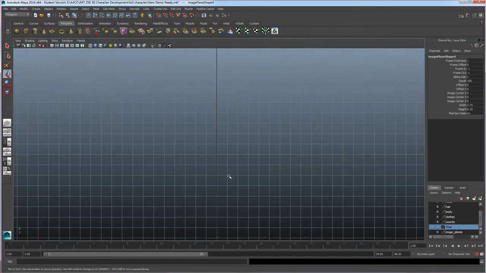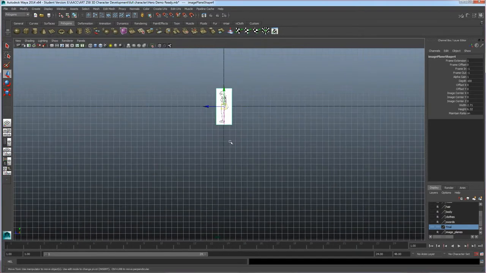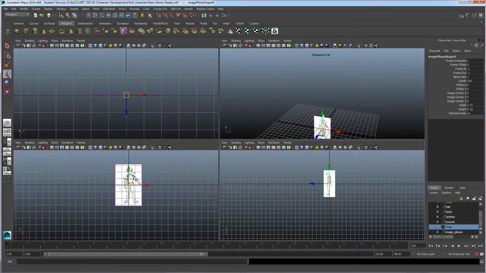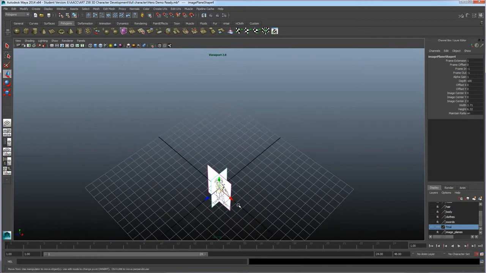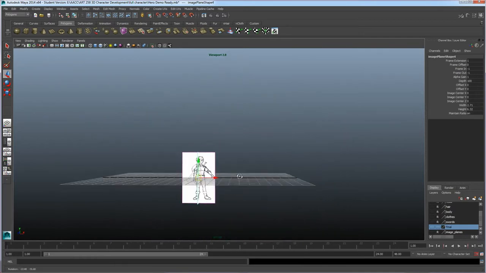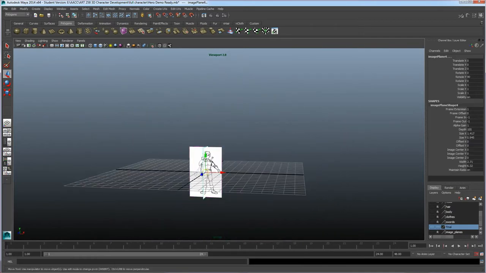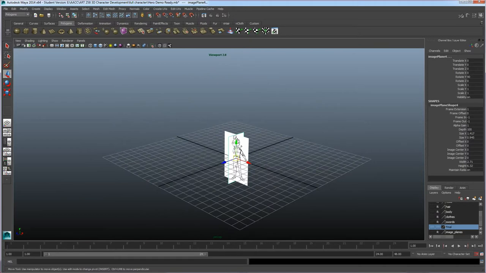Alright, pop the side view in here. It looks like it's probably a little far zoomed out on there. So we have our image planes in here. In 3D space, you can see that we've imported the two different images. While they're both in here, I'm going to select both of them so that they both turn green, so I can move them up a little bit higher.